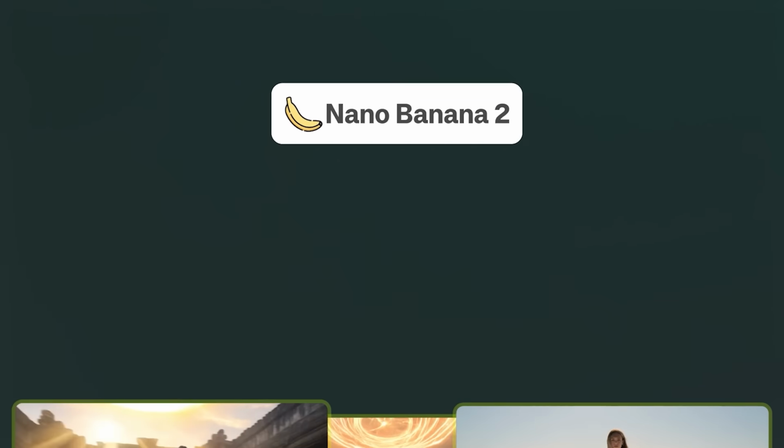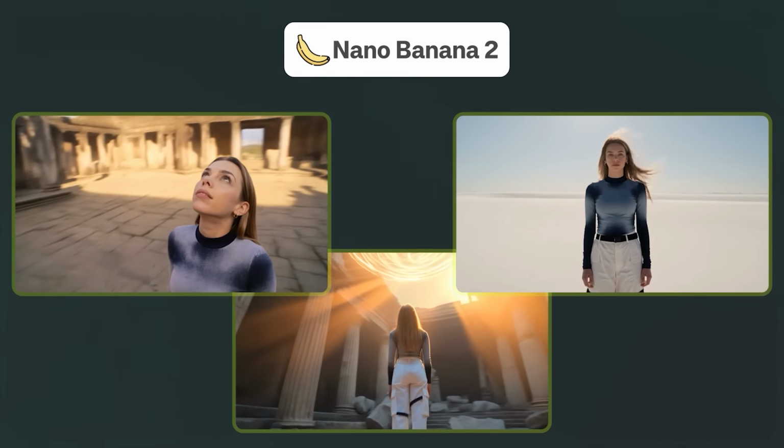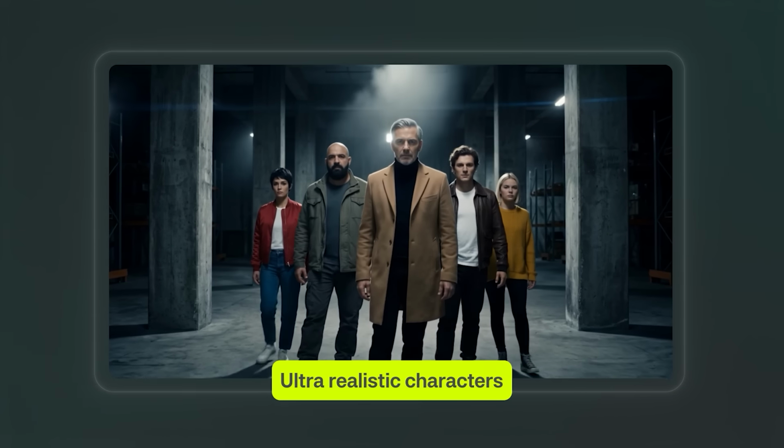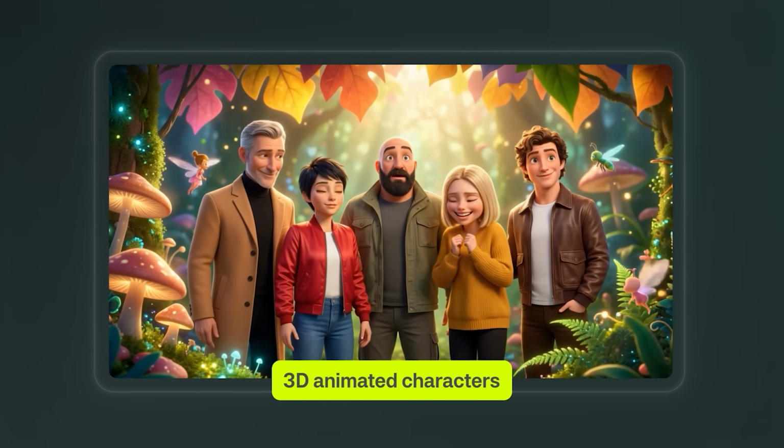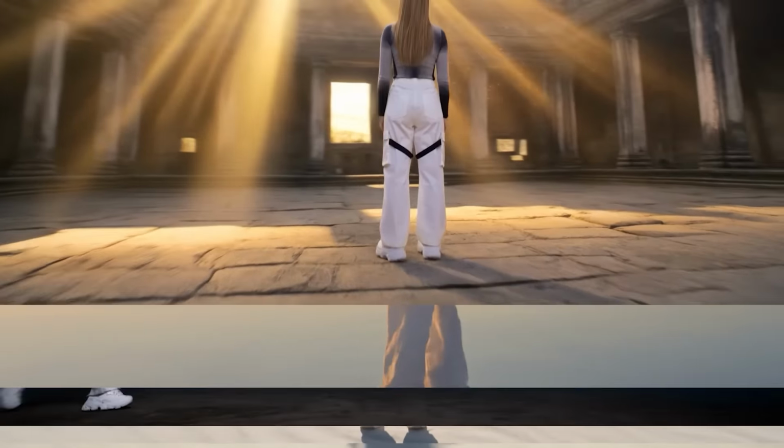Nano Banana 2 has completely solved the problem of character inconsistency. Just take a look at these ultra-realistic characters, or even these 3D animated characters. And that's just a few of the examples we'll be generating in this video.